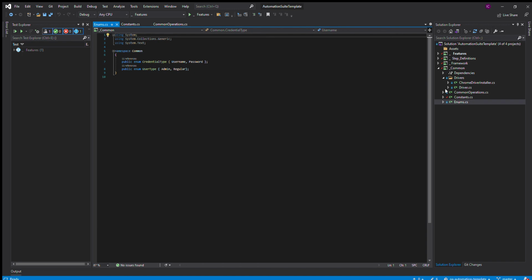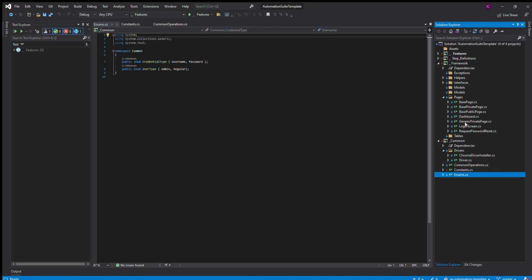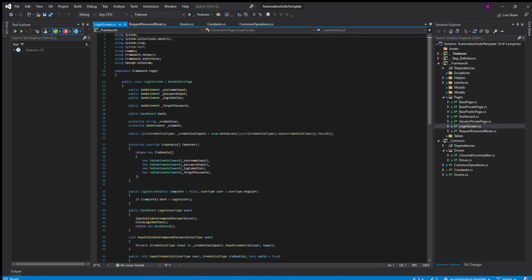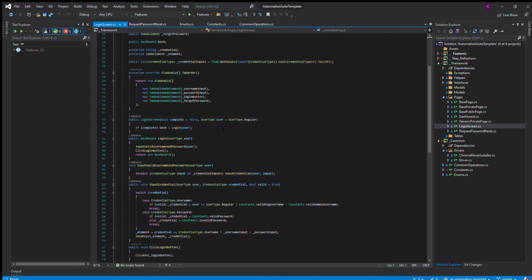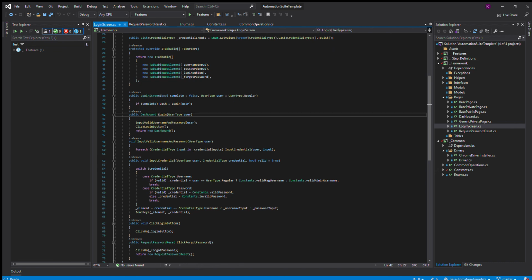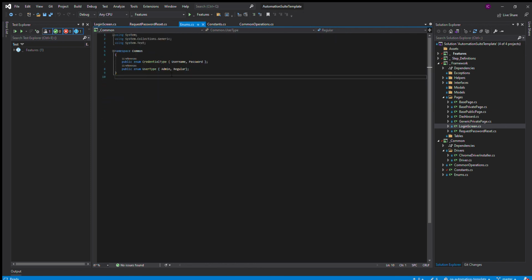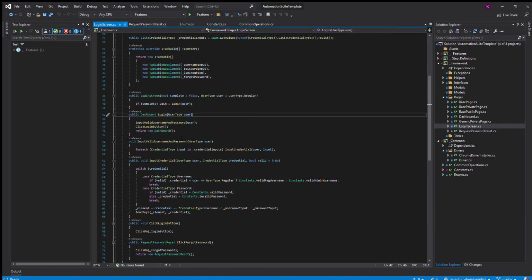So for example, if we go back and have a look in the login screen, we can see here we've got two different user types, two different credential types, and they're both used in here. So if you wanted to use the login method, you need to input a user type. So you'd either input login open brackets UserType dot Admin, or login open brackets UserType dot Regular. I think it's just called Regular. Sorry, yeah, Admin or Regular. That's what we've got. So they're the two things that we use.